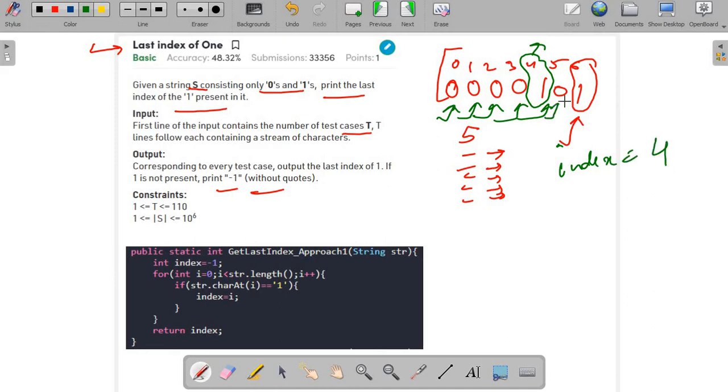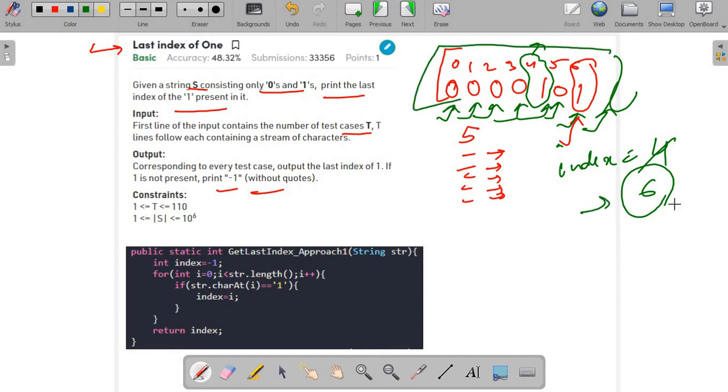Now next we have 0. Next we come to index 5, which has 0. So we don't do anything to this. We move to the next one. Now on index 6 we have 1 over here. So we are going to update this, make it 6, and move further. Now when we go over here, we find that our string is empty, so we are not going to do anything else, and we are going to simply return 6. So for this particular input, we'll have our output as 6.